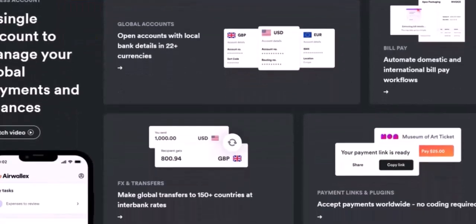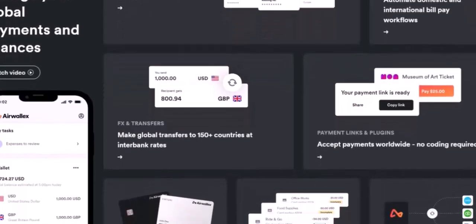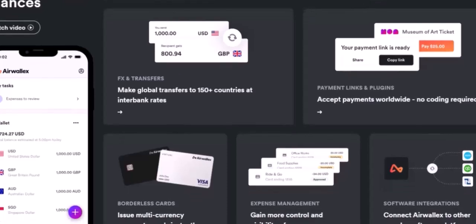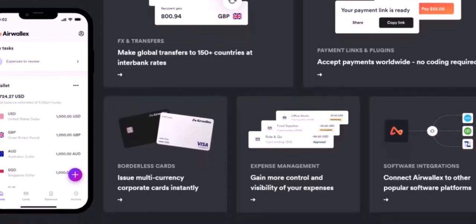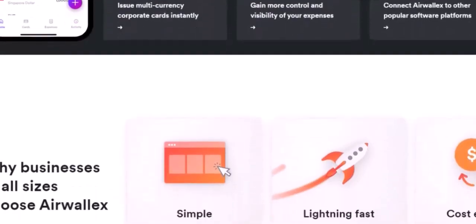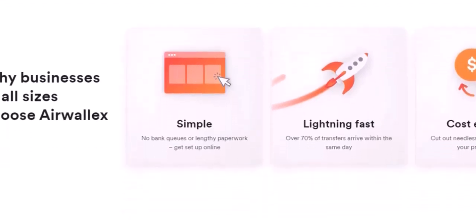Airwallex is a powerful tool for businesses that need to receive payments from customers around the world. By following the steps outlined in this video, you can easily set up your Airwallex account and start accepting payments. With its low fees, fast processing times, and convenient features, Airwallex can help you streamline your business operations and grow your revenue. So, what are you waiting for?